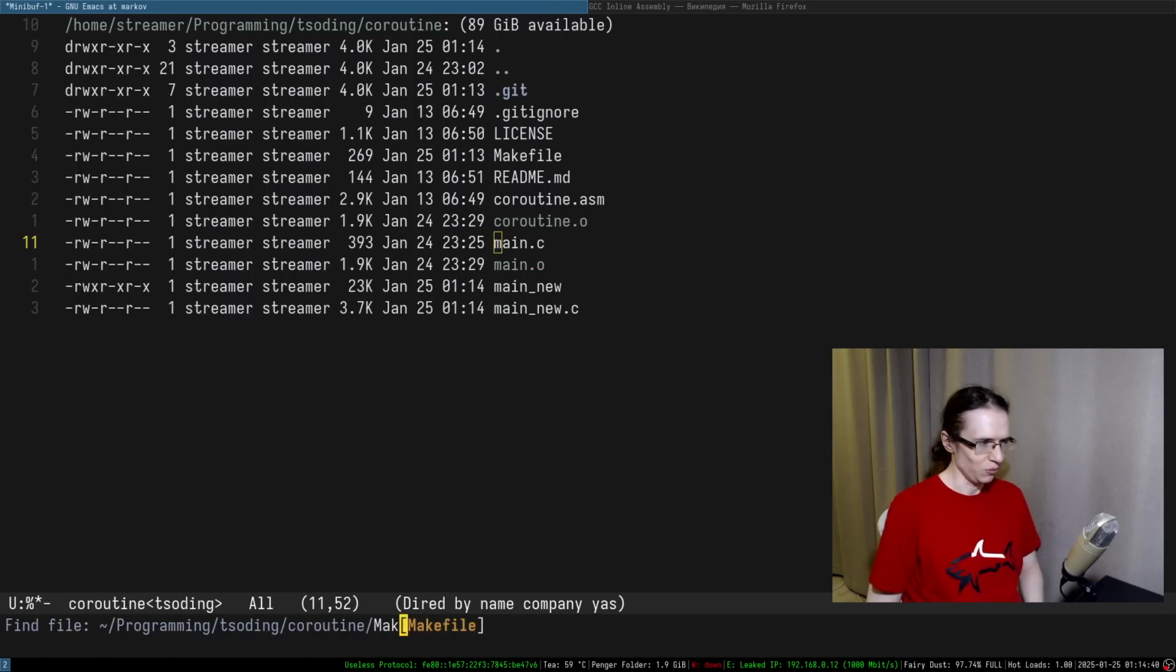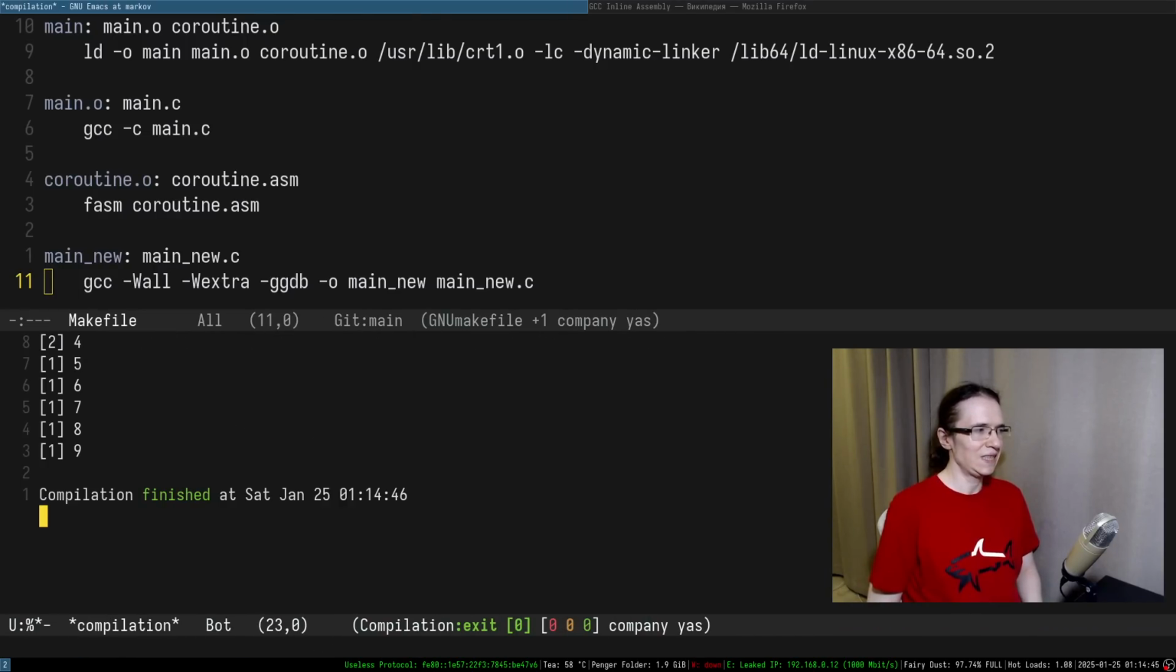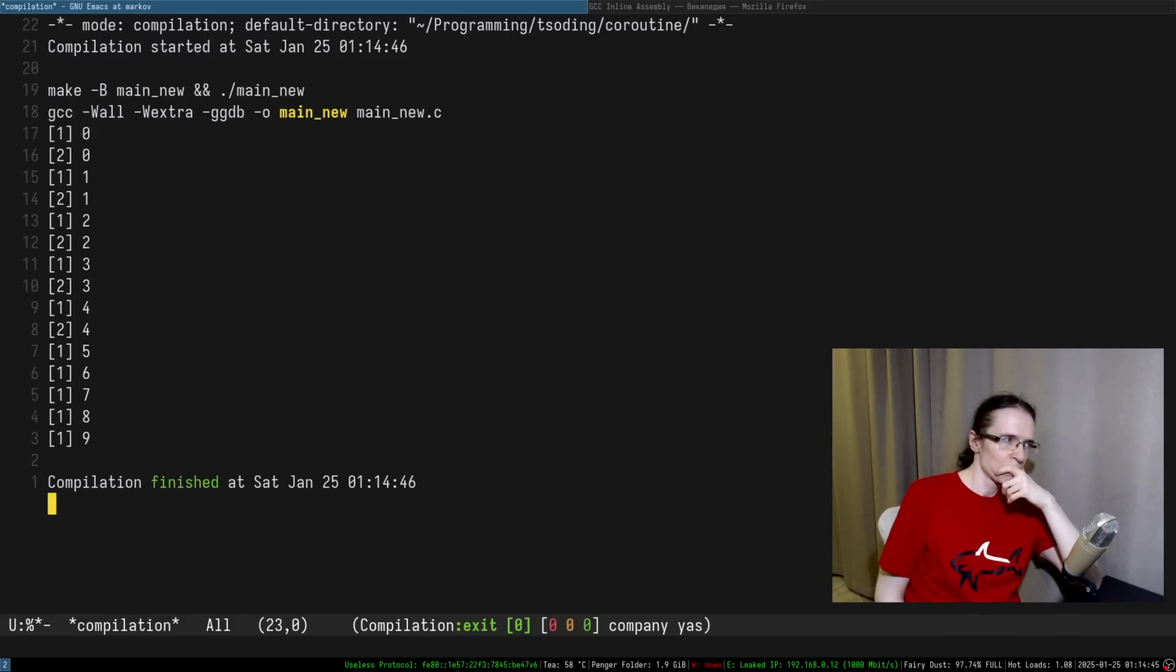It doesn't exist anymore, so it's a single C file. It is literally a single C file. How cool is that?